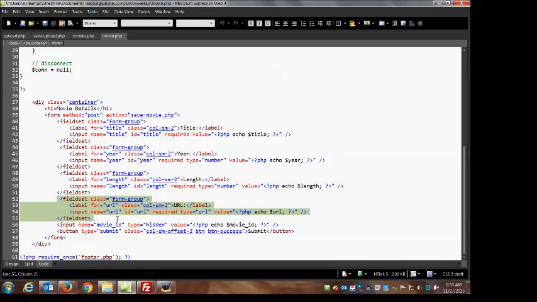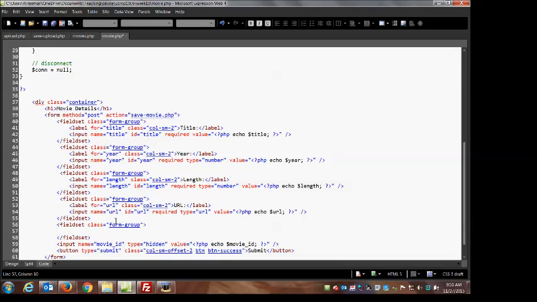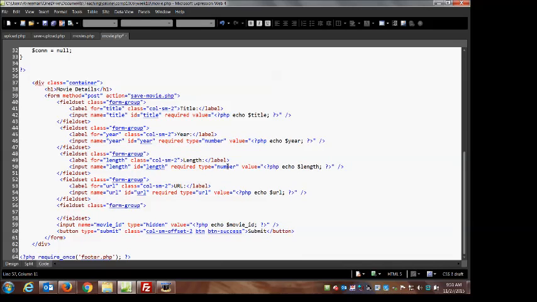So here's our form. What we want underneath our final field set, where users can enter in the URL, I'm going to add in a new field set. Give it the same Bootstrap class of form group. And then we'll put on a label and an input.